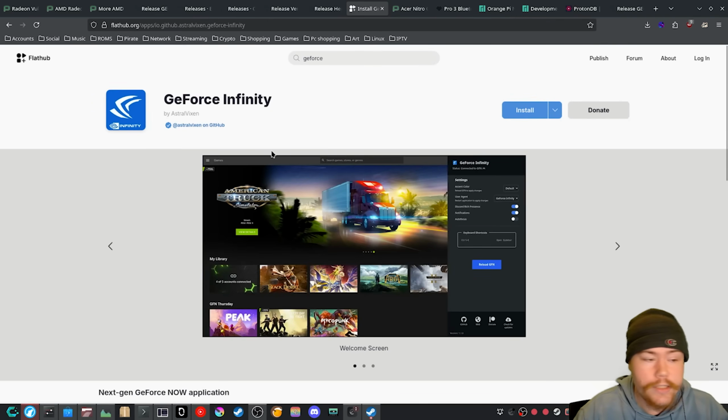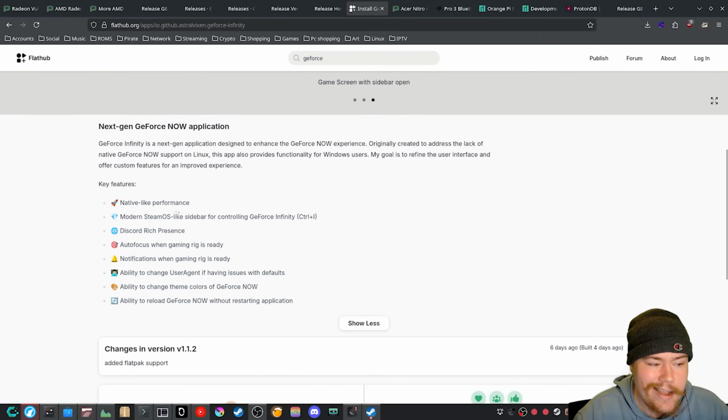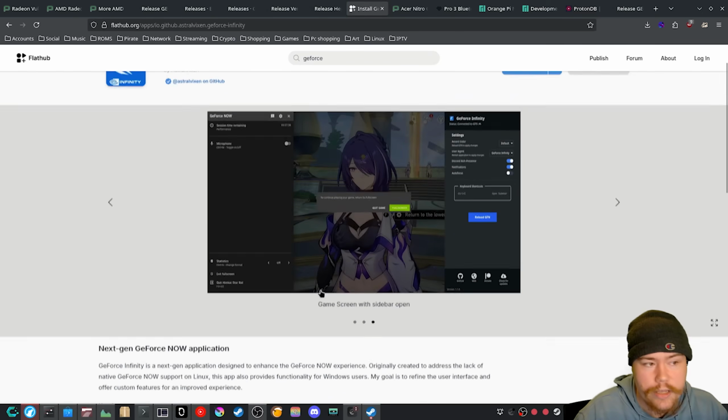It's also verified on FlatHub, so it's just safer, I would say, when it comes to installing the application. And as it says here, it offers native-like performance, a modern SteamOS-like sidebar for controlling GeForce Infinity by just doing Control-I. It has Discord rich presence as well if you want that, autofocus when gaming rig is ready, notifications when gaming rig is ready, ability to change user agent if having issues with defaults, ability to change theme colors of GeForce Now, ability to reload GeForce Now without restarting the application. So some nice features if you are looking for that.